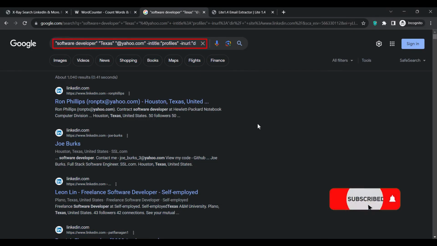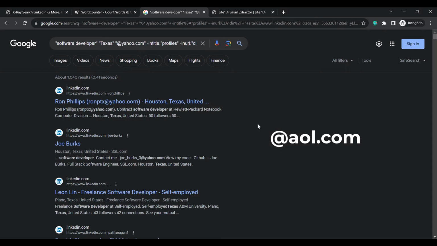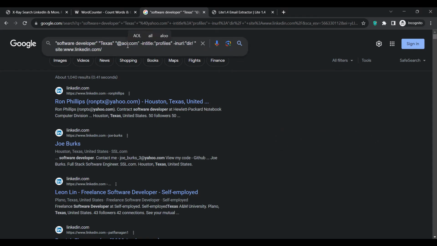This search was targeted to Yahoo Mail, so I want to target another email provider called AOL, which is a very popular email provider used in the United States. So all I will do is to change the email provider from @yahoo.com to @aol.com. And then I will target people in New York. For that one too, I will just replace Texas with New York and then search.